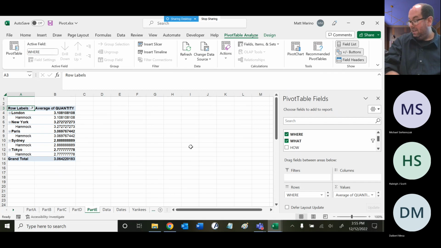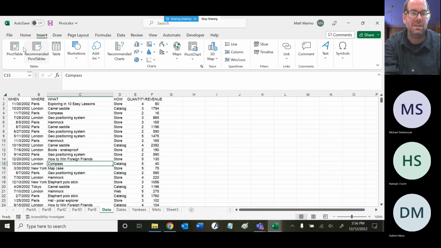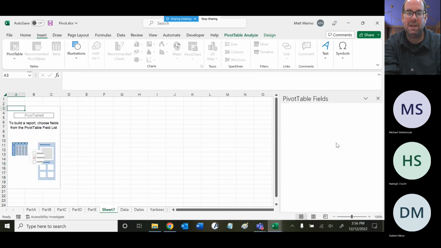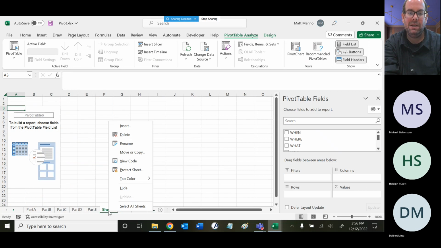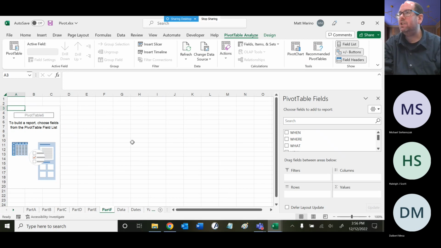All right, so we have one last part of those pivot tables, right? Unfortunate Drew? All right, how do we do it? So insert pivot table, new worksheet, table range, and it's part what? Yeah. Rename it to part F. And it wants to know how much revenue we have each month.